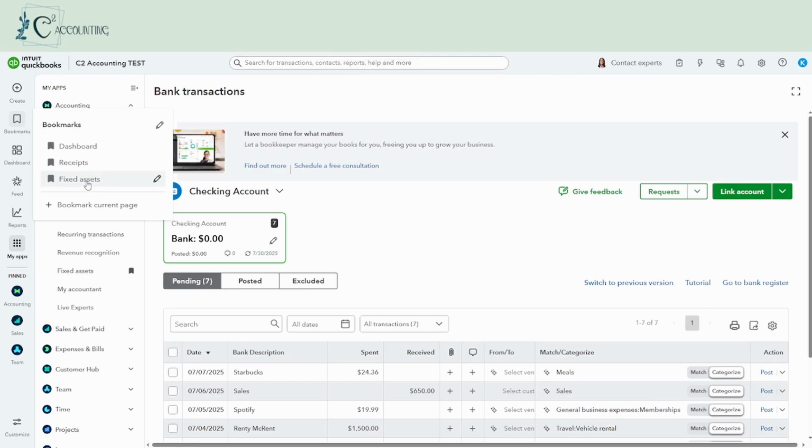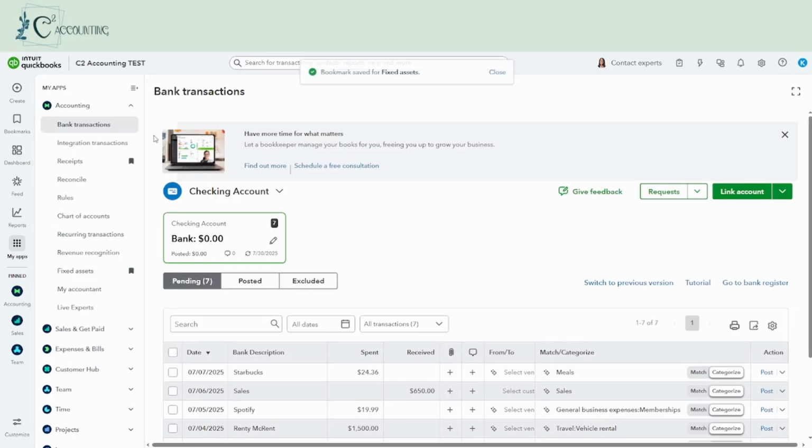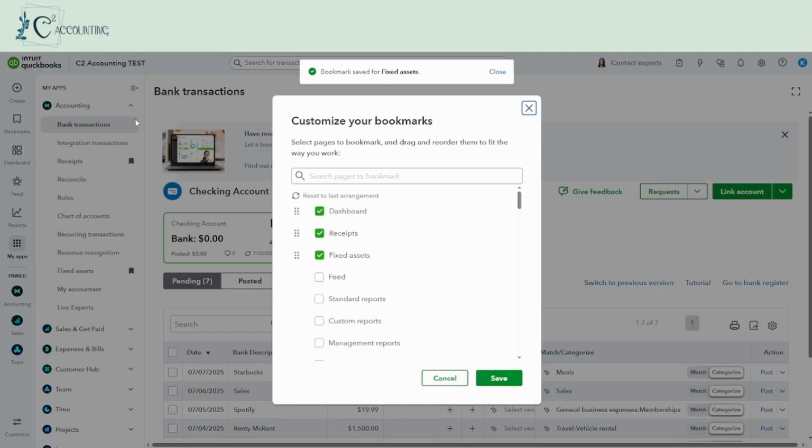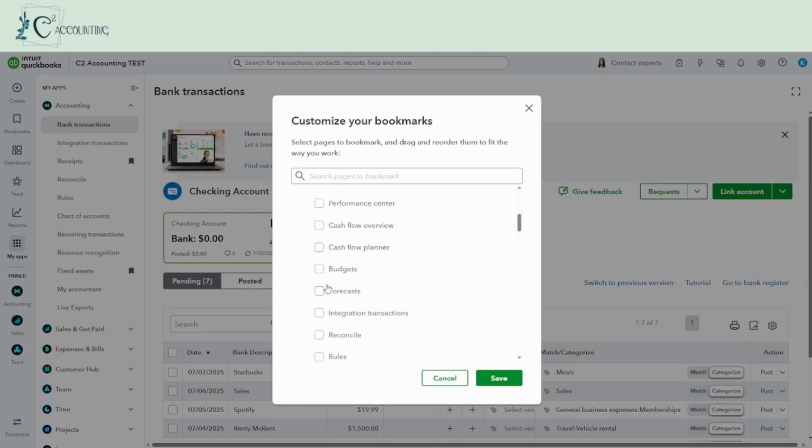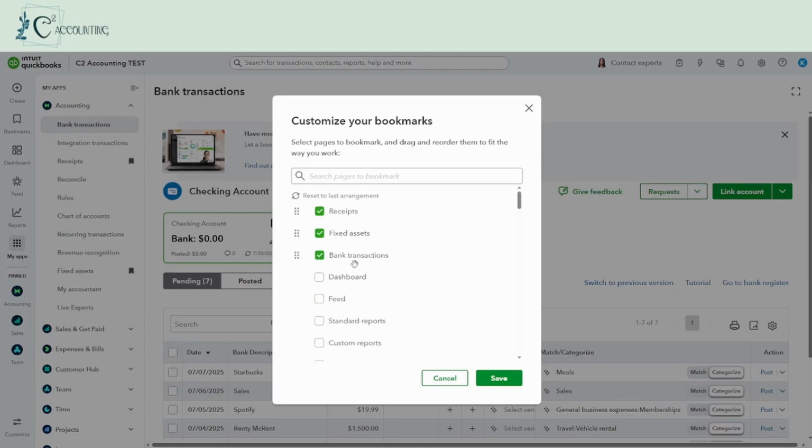Made a mistake? Absolutely no problem. You can click this little edit pencil icon to remove it or change the title. Or if you would like to customize your bookmarks, you can click the pencil icon at the top right there, and here you can reorder them in what works best for you in your workflow. Unclick them if you don't want them anymore, or select some of these suggested ones here. Always, don't forget to save.